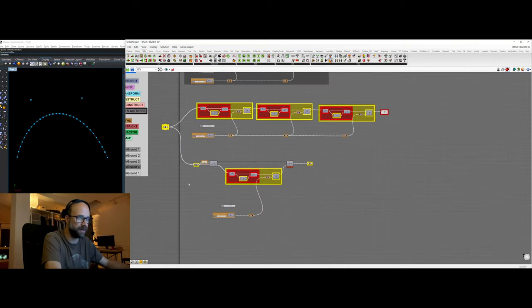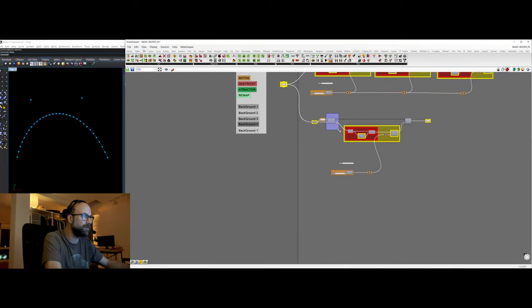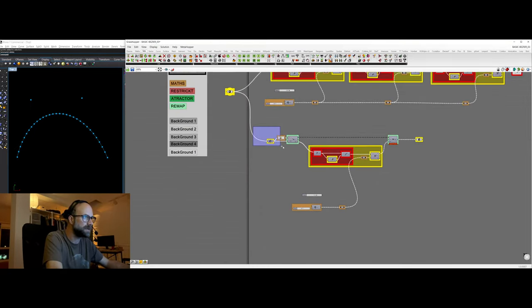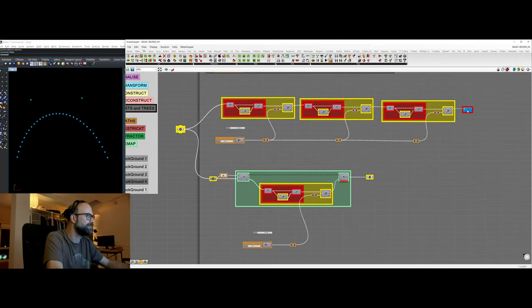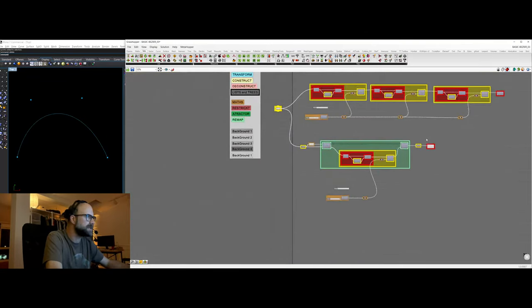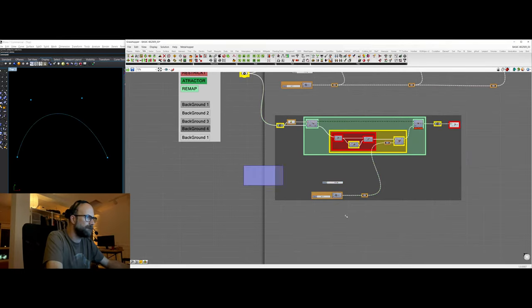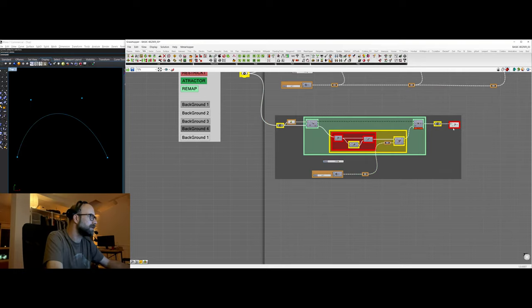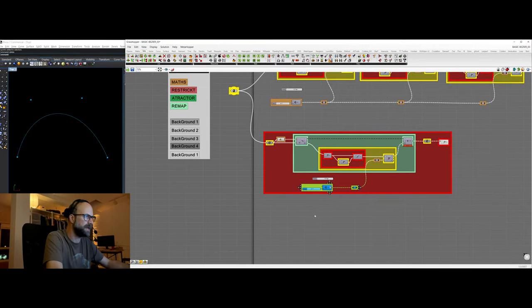Let me just organize this real quick a little bit, and let's just give the loop this color, so then we group the loop together, I would say. So this is the loop. And then obviously if we connect those points up again, we end up with a curve, so maybe we just do that. So get this all together. Make this red. So here we go. This will be our Bezier curve generator.